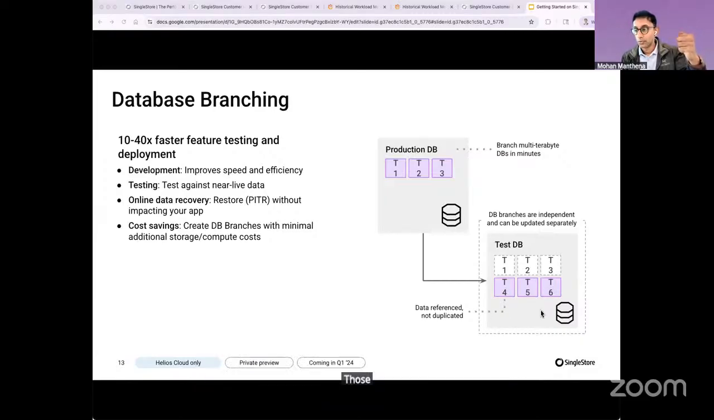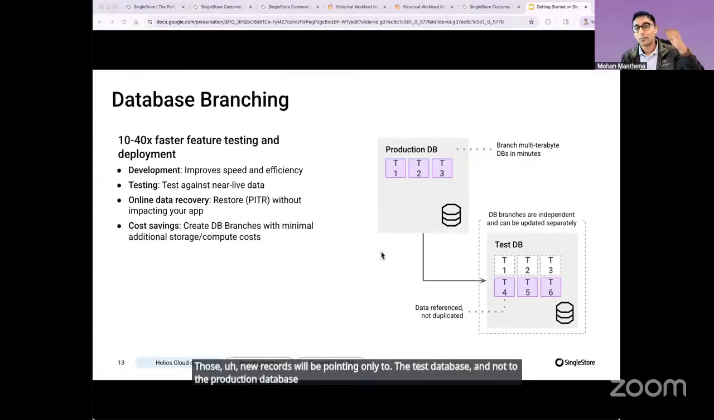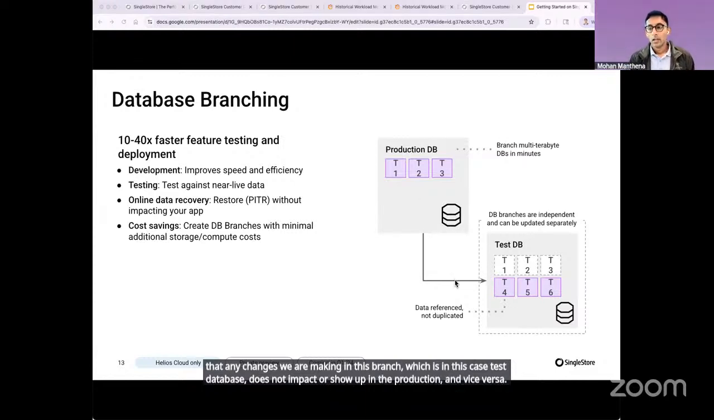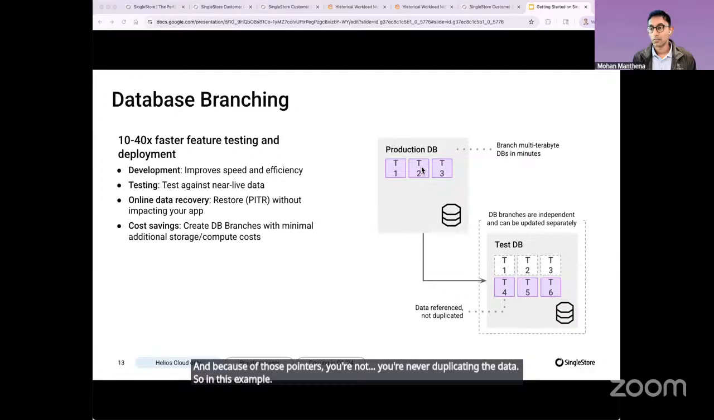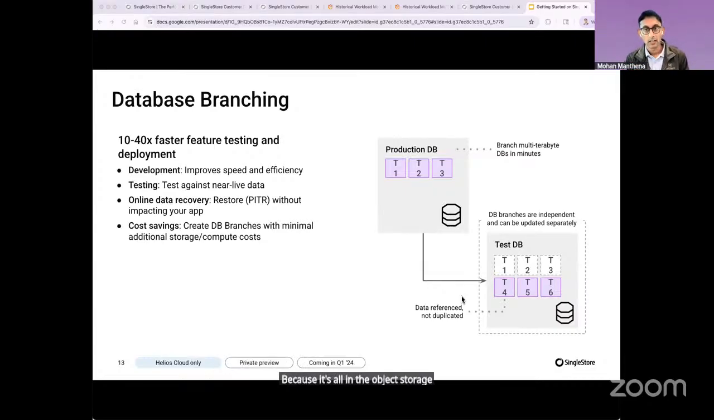Those new records will be pointing only to the test database and not to the production database. Now all we do is count these pointers and see which database each is attributed to, and that's how we make sure that any changes you make in this branch, in this case the test database, do not impact or show up in production, and vice versa. Because of those pointers, you're never duplicating the data. So in this example, these 3 records that you created, even though they show up in the test branch, you're not getting charged twice for them because it's all in the object storage as a single copy.